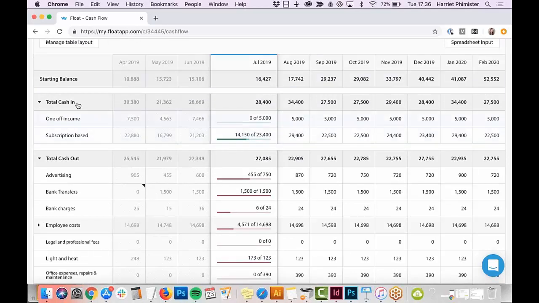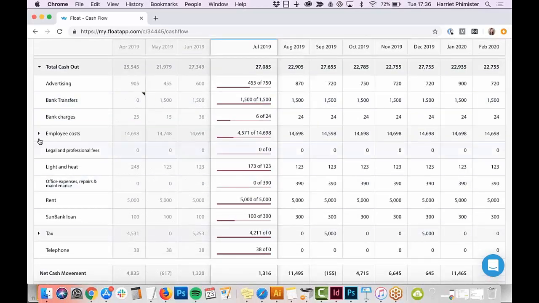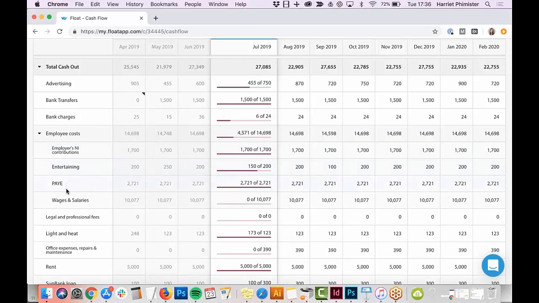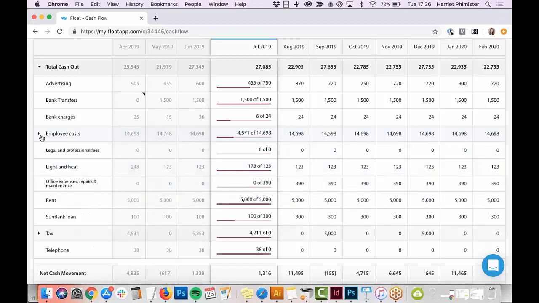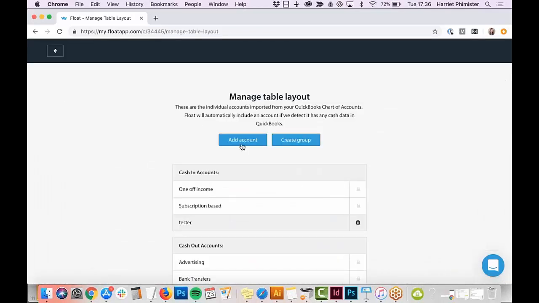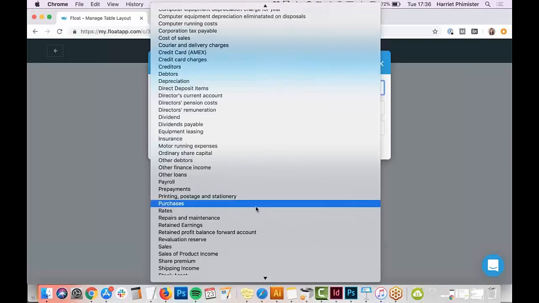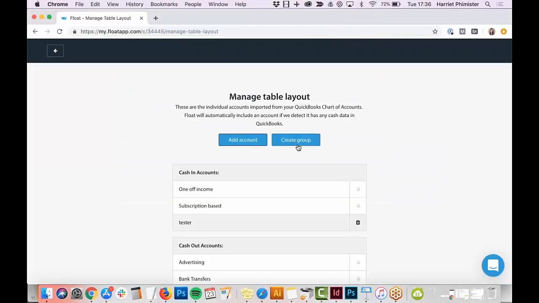So we've divided them up into cash in and cash out. And you can see we have a couple of groups as well that I've made myself. So you can expand these out and see the individual lines within them. So it's basically just making it easier to view this table. You can manage those accounts here in Manage Table Layout. You can add the accounts in from QBO, or you can group them together as well. You can create groups here.